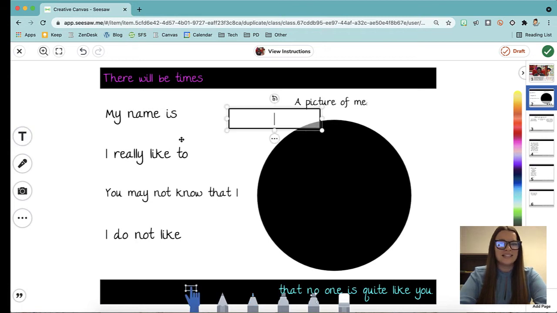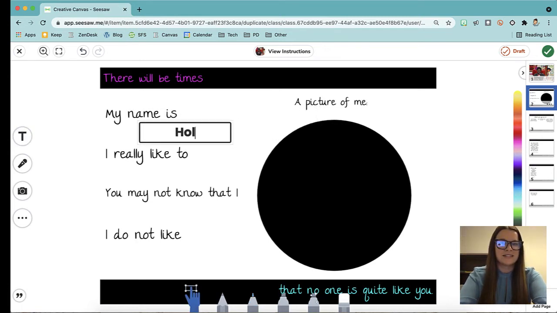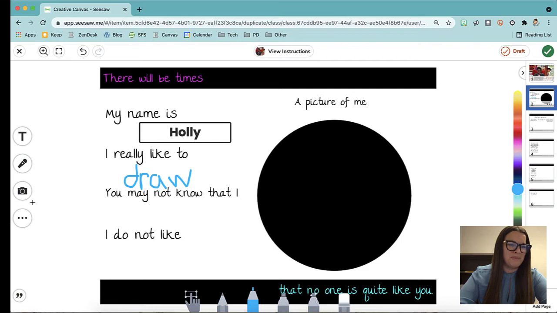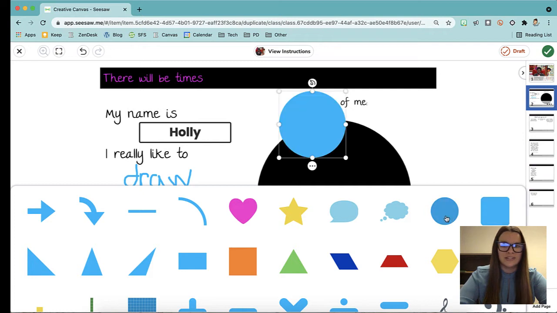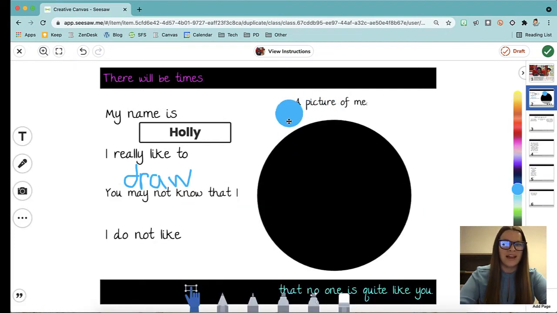So they could add a text box if they wanted to respond with text. They could use a pencil or a marker. I really like to draw. So if they wanted to handwrite, you may not know that and maybe they want to enter a shape. I could turn this into a basketball. You may not know that I like to play basketball. If you know me, you know that's not true. I do not like basketball. I am not good at basketball. But it is an easy shape for me to draw. So there we go. I believe that's a basketball.